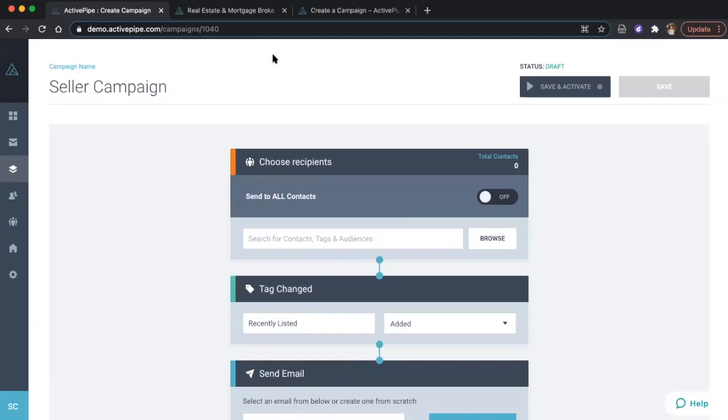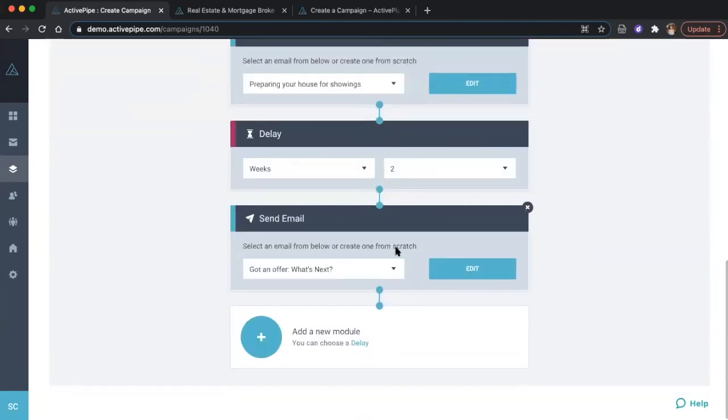Great question, Marcella. Is it two weeks delayed from the originally scheduled email? No, it's two weeks away from the email before it. So the delay is specific to, see how these blue dots are here kind of connecting it? It's saying it's two weeks in between this email and that email.